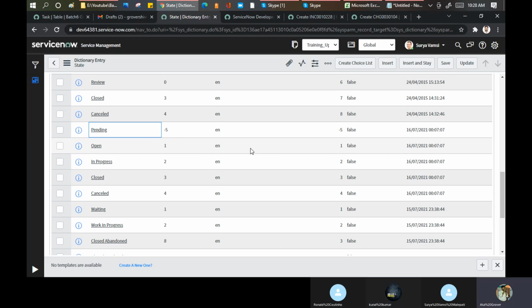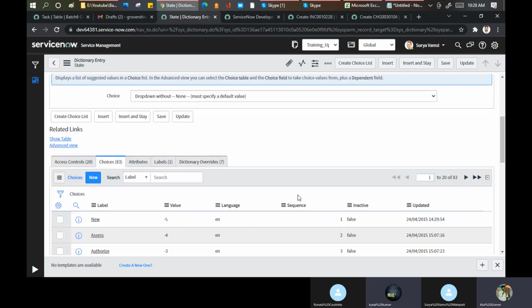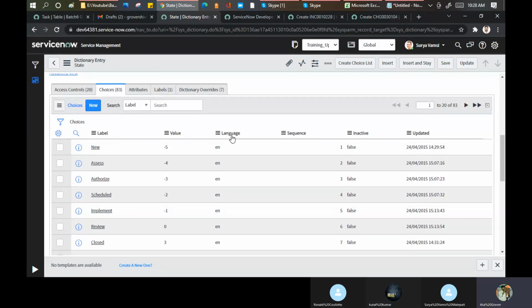Wait, let me scroll up. This one, right? This sequence. Yeah, sequence you can change. Okay, sequence you can change, but don't change the value, because while building this tool, they use this value at multiple places. In the workflow as well, ServiceNow uses this.